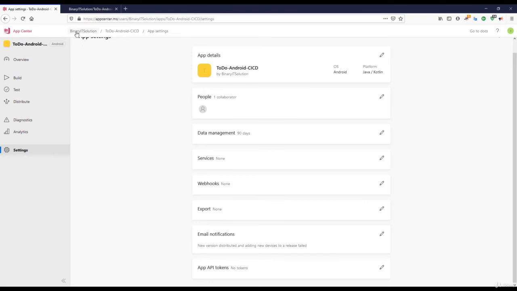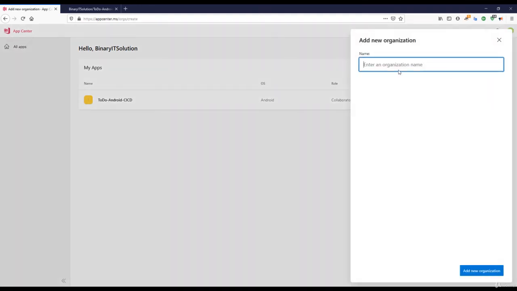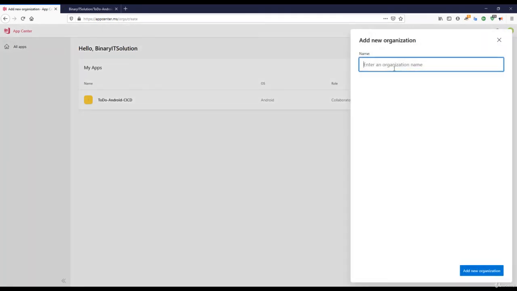And if I go back to the main, I currently have all apps, and that should be on. I have only one over here. And you can go and create an organization. So if you are working on multiple organizations, you can just go and create the organization name. So I think I'll just create one organization name just to show you. I'll just go and create a new organization, and just add this organization.